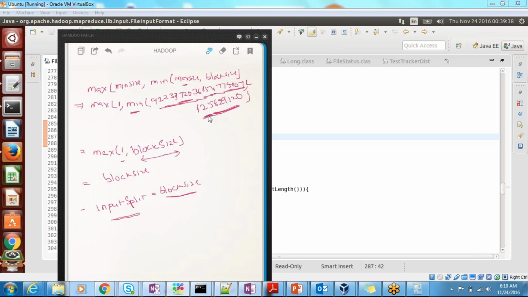And this is your block size. This block size can be 128 MB, which we have considered. Suppose you have changed it to 64 MB, then we consider 64 MB. If you change it to 32 MB, we consider 32 MB. Suppose you change it to 256. Based on the configuration you have modified, we have to consider that block size. This is the block size in bytes.